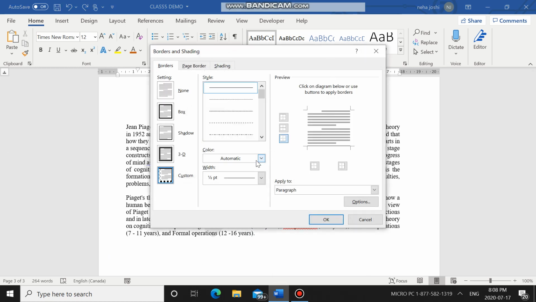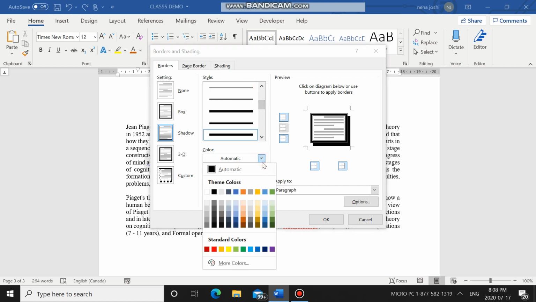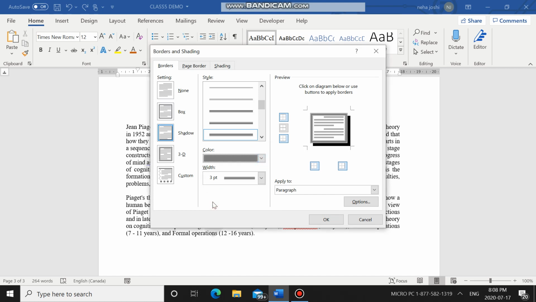Okay, in this box you can just choose any borders that you want to apply. These are the styles of borders that you can apply. Let's say I choose this shadow, and you can choose the line border style. You can choose any style. Let's say I choose this border. Okay, and color you can just give any. Automatic is a black color. I can choose any color from here. Let's say I choose this gray color. Okay, and I will just click. You can apply to paragraph.